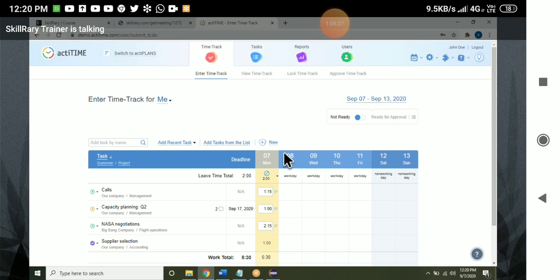One is login page class. Next, what is the name of this class? Enter time track page class. Or you can also create it as home page class, since this is the home page.